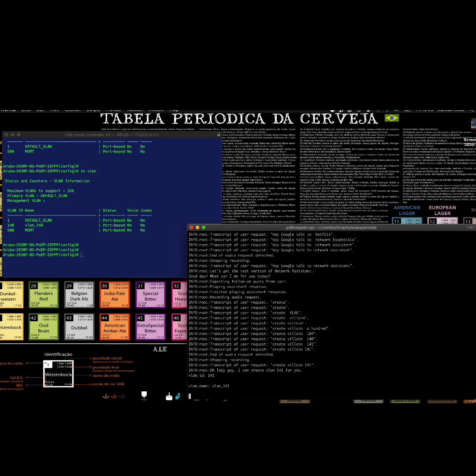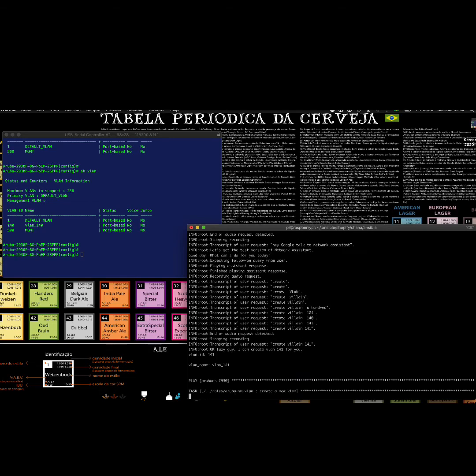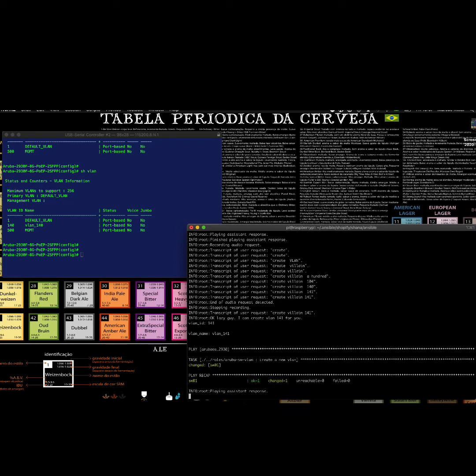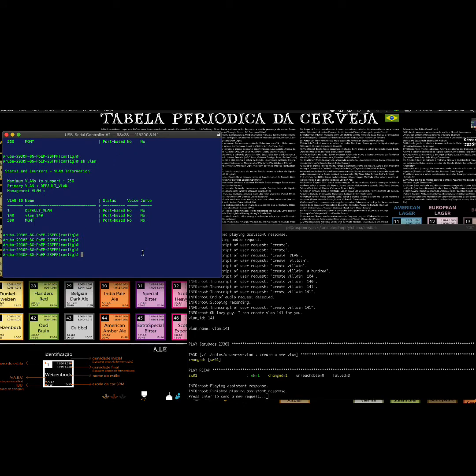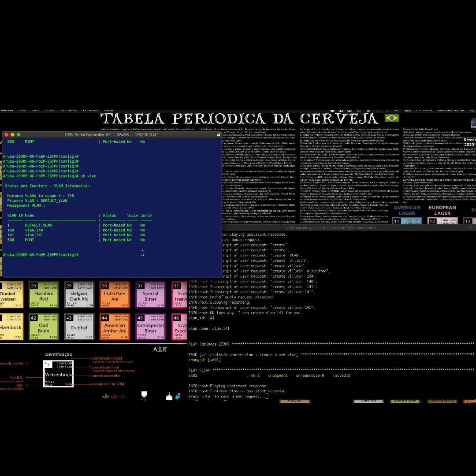Again, Network Assistant was called, and it starts an Ansible playbook using the parameter 141 as the VLAN ID. Okay, lazy guy. I can create VLAN 141 for you. Nice. The VLAN was created. As you can see here, you have two VLANs created using Google Assistant and Ansible playbooks. Thank you.